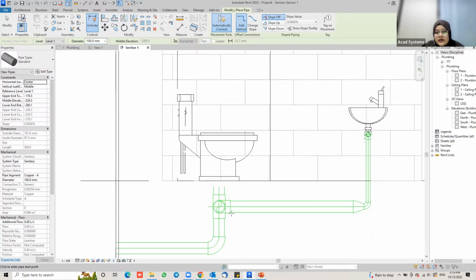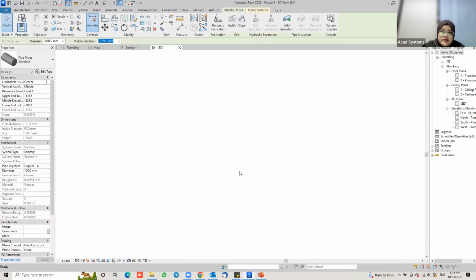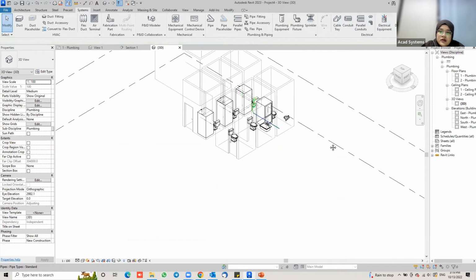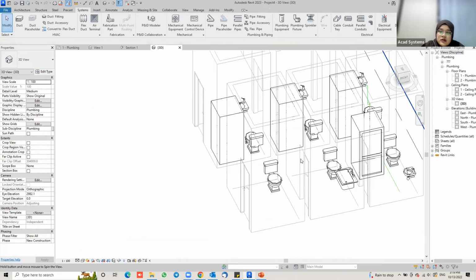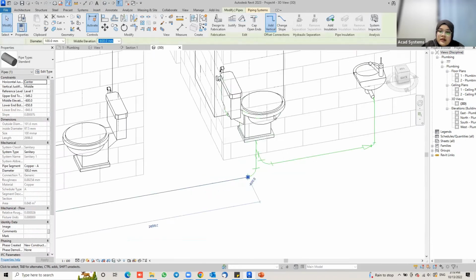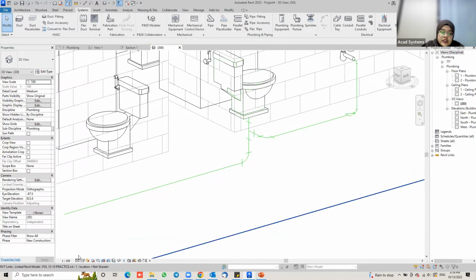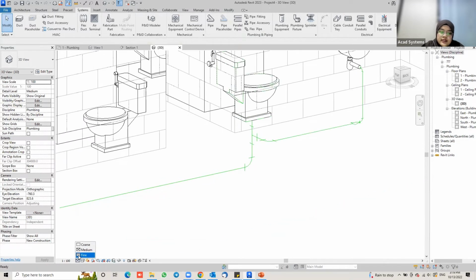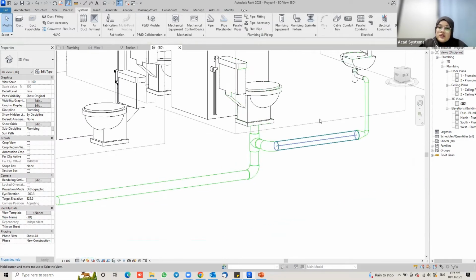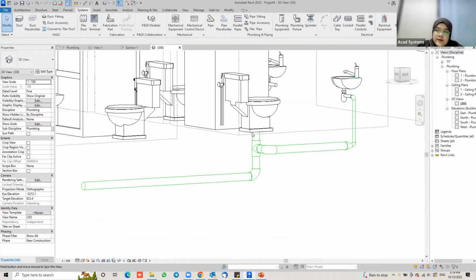Okay, like that. Okay, if I show you in 3D. Okay. So you can find that is the piping flow of the pipe, sanitary piping. Change the detail level to 5. So you can find that is the piping for the sanitary.